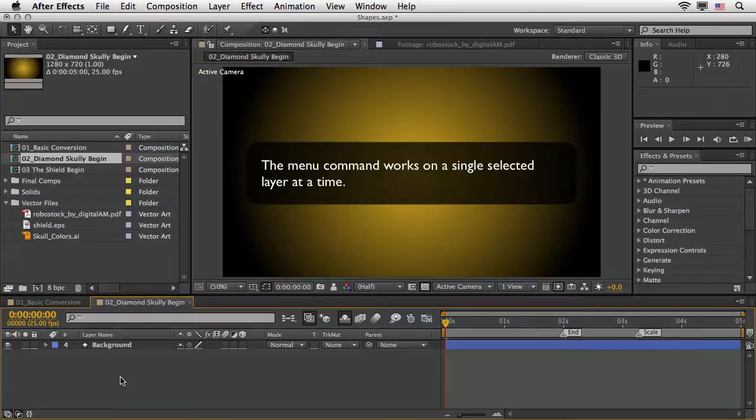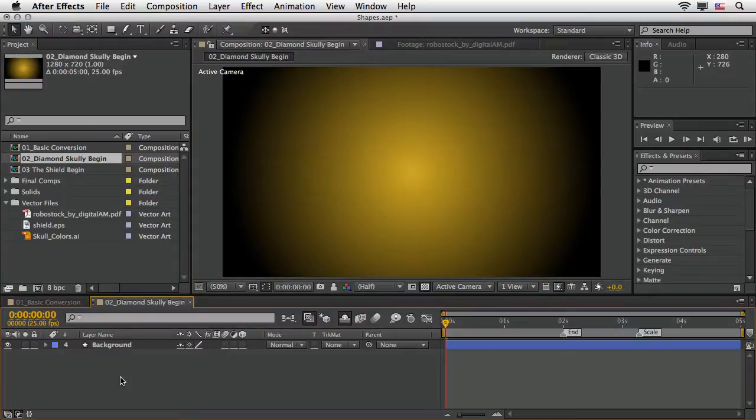So if you import a file as a composition, you cannot convert all those layers in one pass. You have to select the footage and then use the command to convert the single footage to shape each time. However, it is very sophisticated and will allow us to create some exciting motion graphic work. So let's see how it is done.